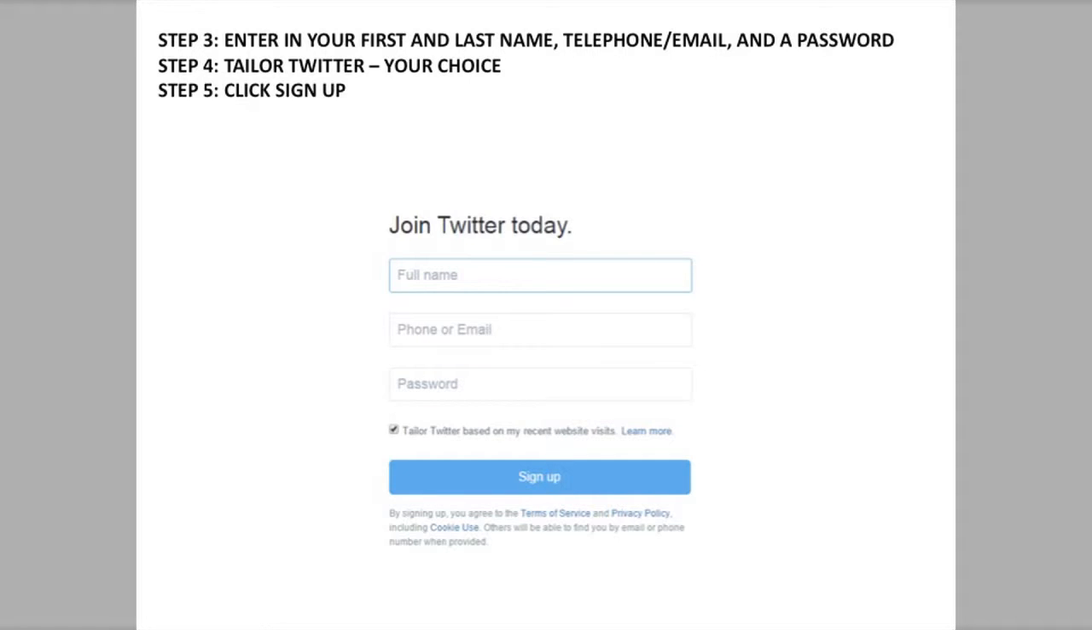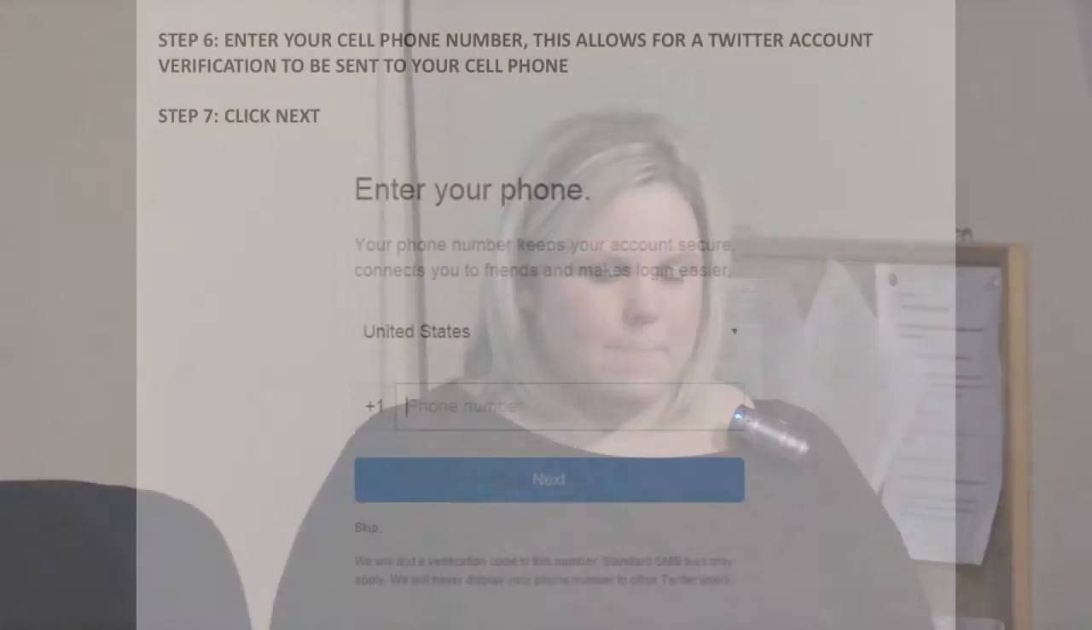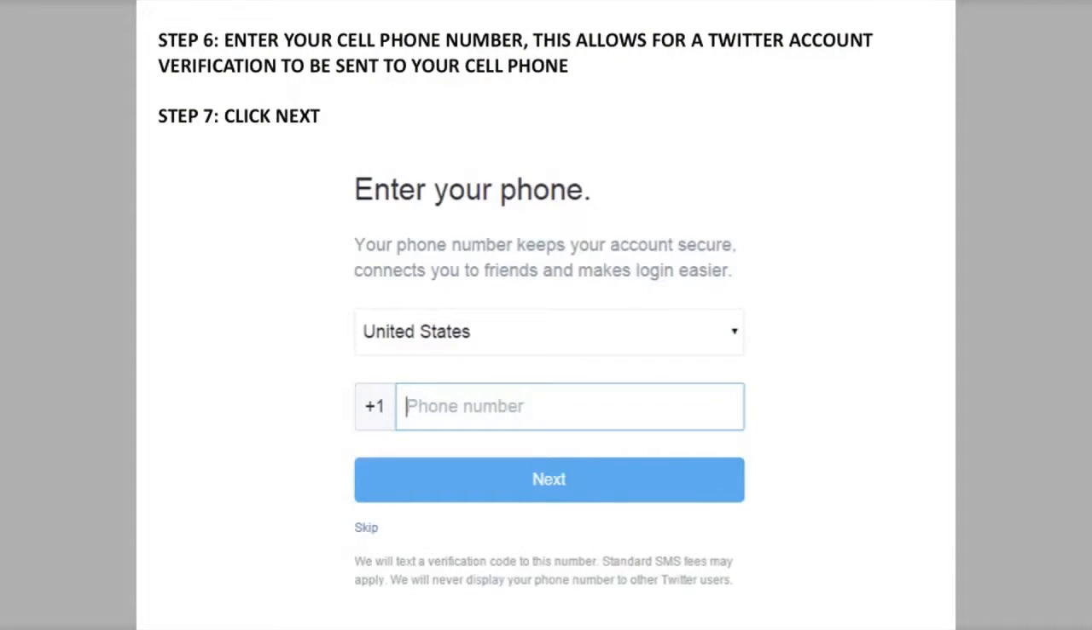One thing that I am going to emphasize down here is "tailor Twitter based on my recent website visits." You can choose to click this or not click this, but it will bring up people in your feed based on what you're looking at on the internet. Your phone number is not shown to the world unless you choose to show it to the world, and I'm going to show you where that is in settings in a little bit. So if you only want to put your email in, you can just put your email in. It's your choice.